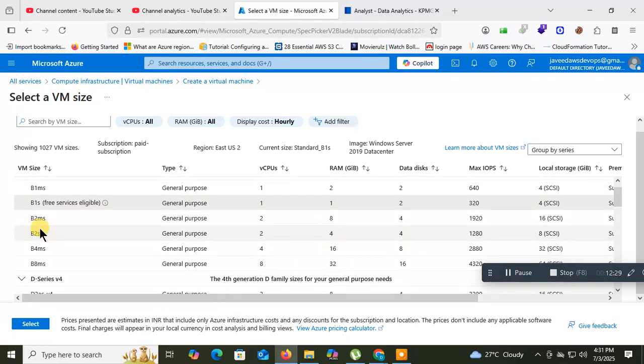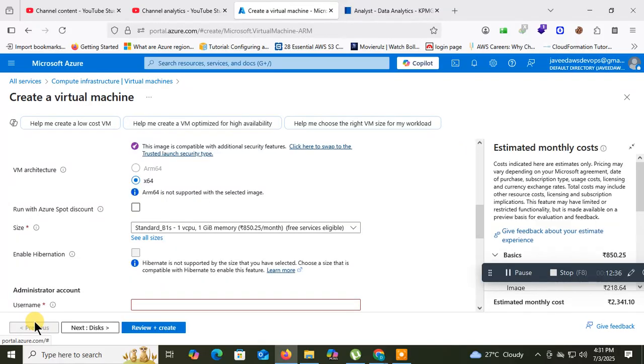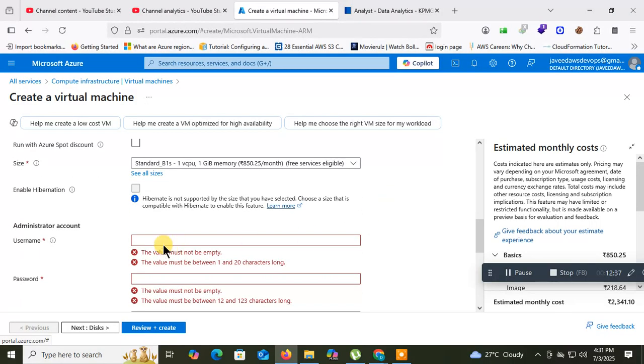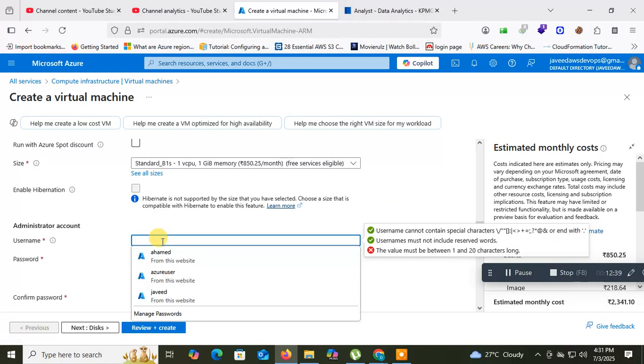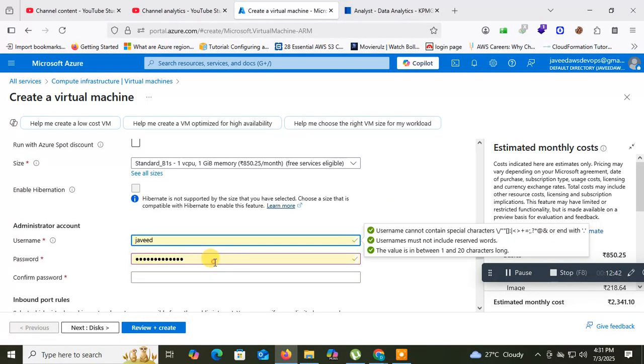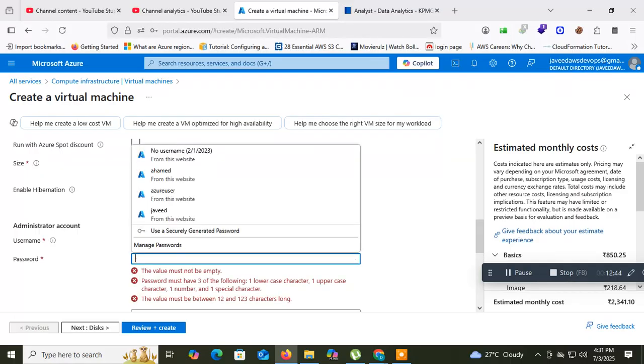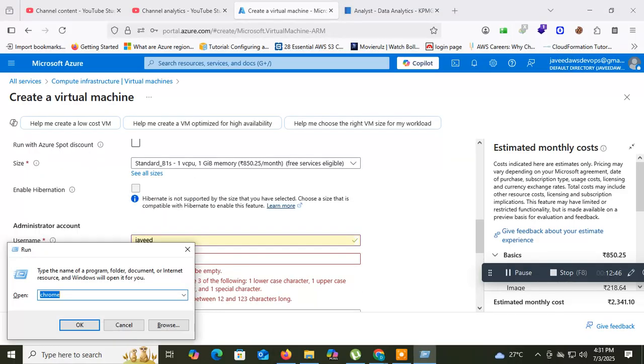So now I selected B1S, because it is free service eligible. It is having 1 CPU and 1 RAM. Then it is asking for the username. You can select any username, I am giving the username as Javed, and the password also I give here. Here also set the password for the machine.